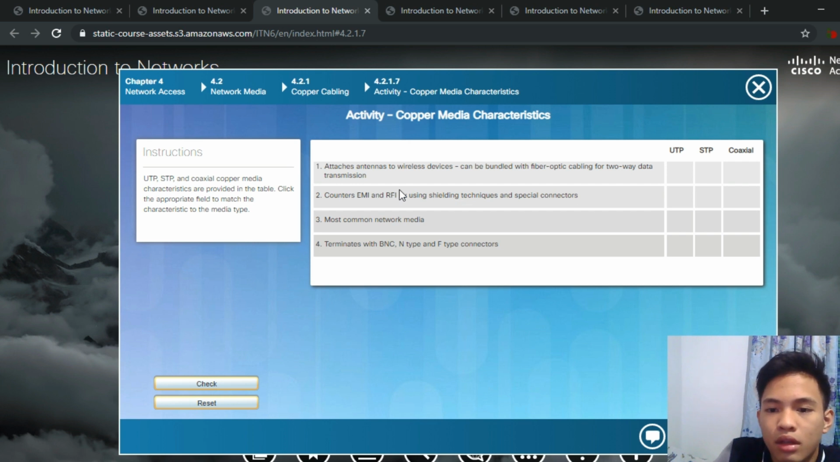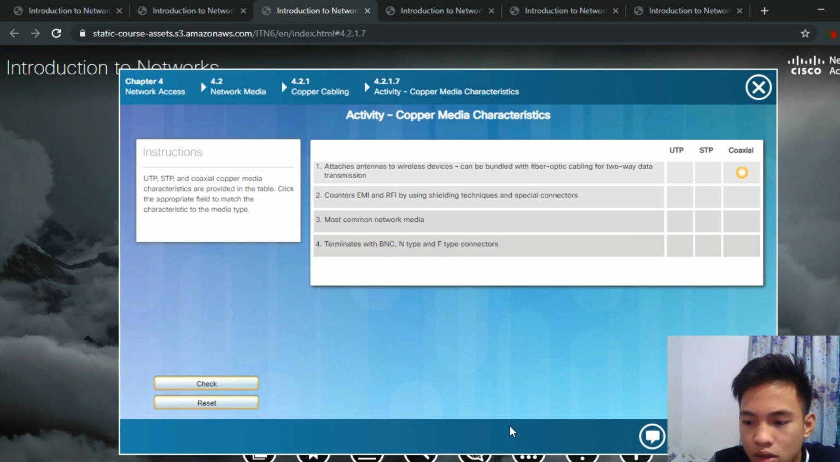Number 1, attaches antennas to wireless device. It can be bundled with fiber optic for two-way data transmission. So I think it is coaxial. Number 2, counters EMI and RFI by using shielding techniques and special connectors. So for my own understanding, I think this one is the STP because of the shielded.